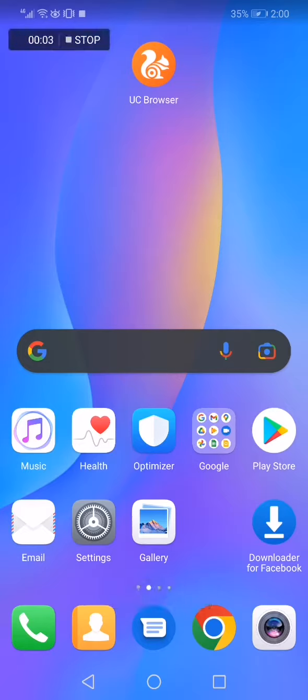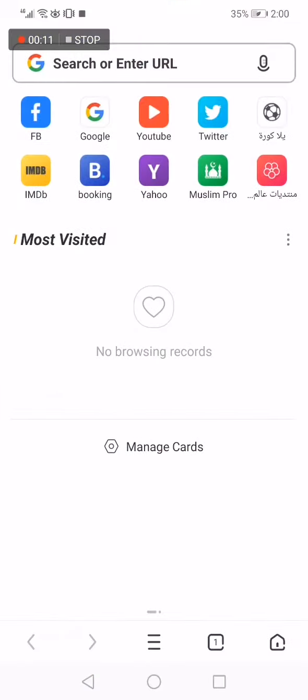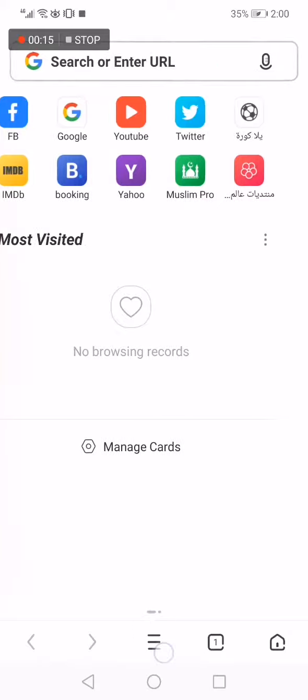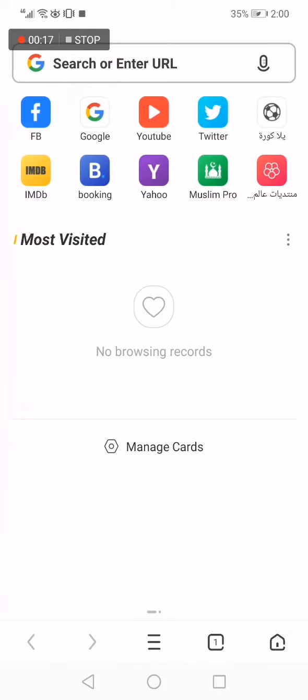How to turn off typing assistant on UC browser app. Hello guys, so all what you have to do is so simple. Just go to UC browser. Now this is the home page. As you can see, go down here and click on those three lines, click on them.